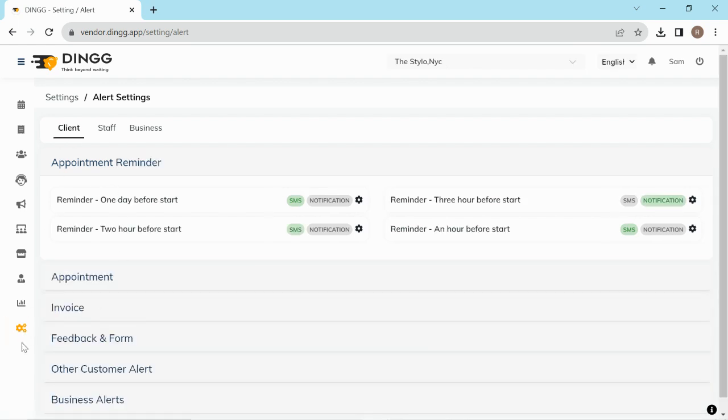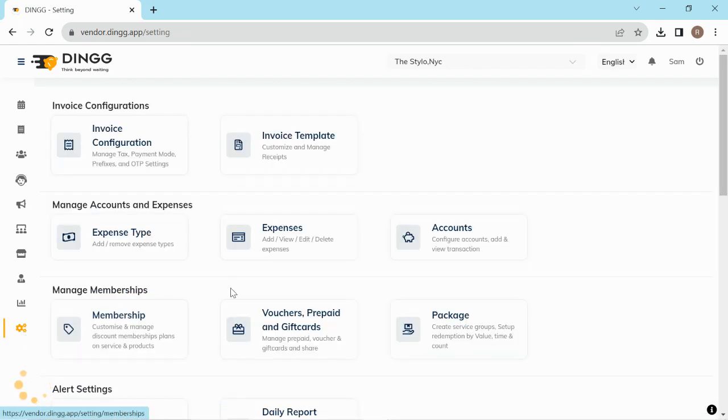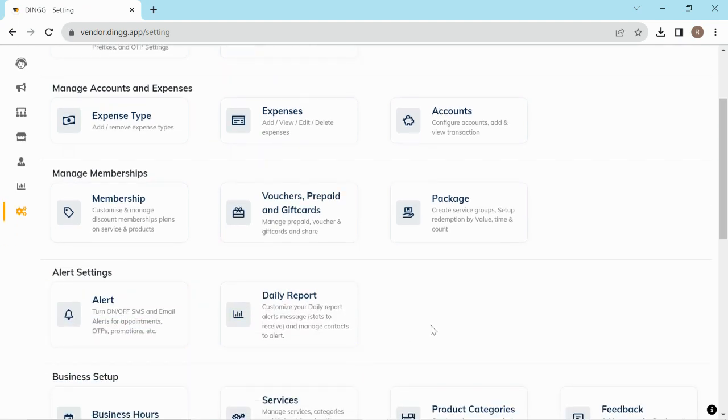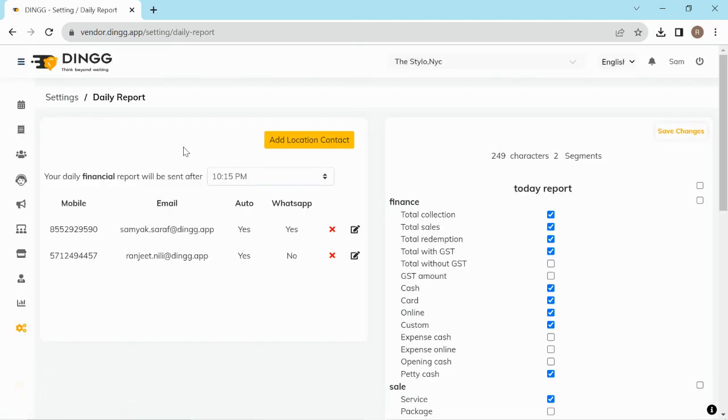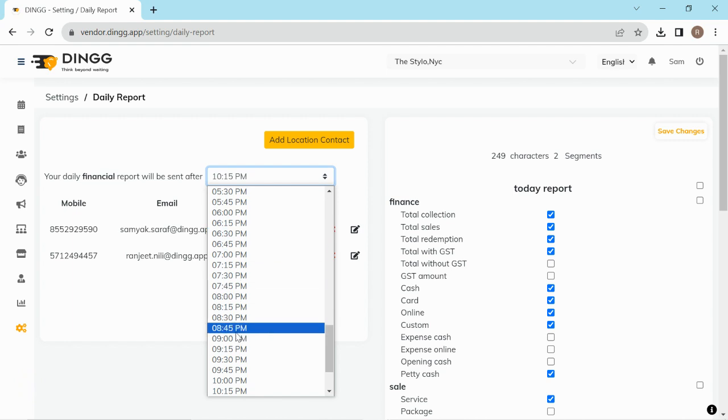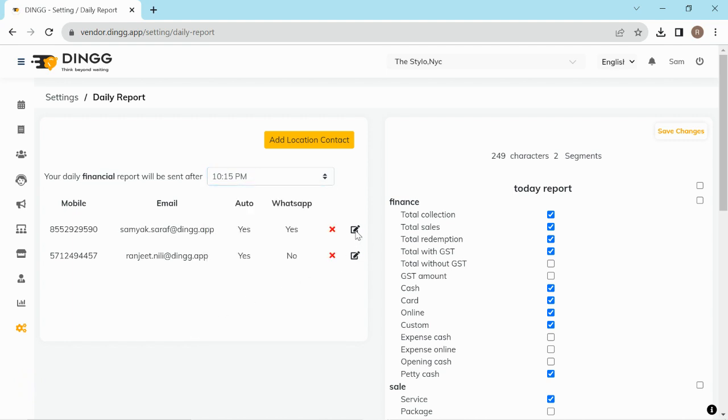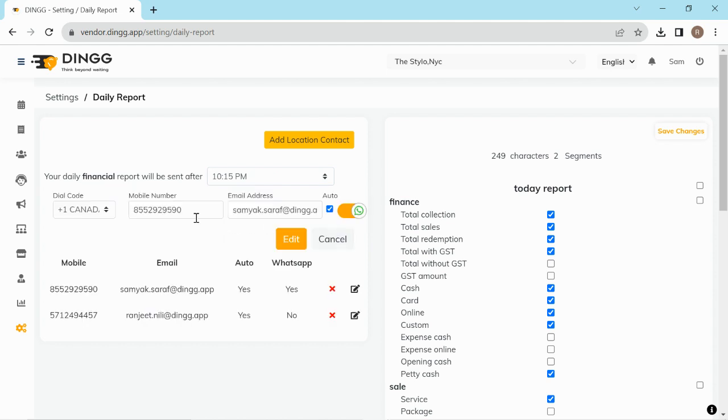Under the alert section, there is another sort of notification for the daily report. Essentially, you can have a report sent out to a particular user at a particular time of the day, every day. In order to set this up, you can very simply edit the mobile number, the email address, and save the changes.